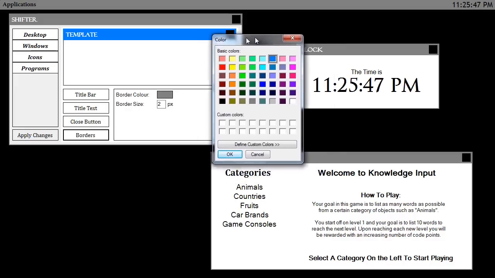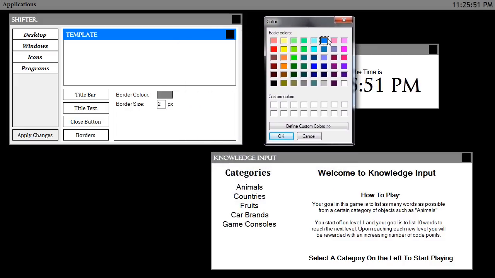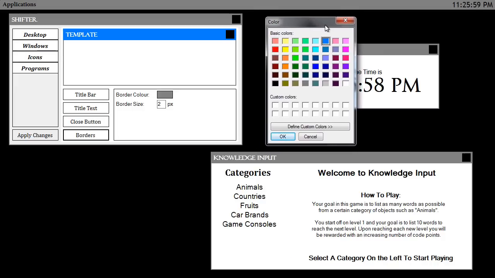Now as you're seeing here, this is a Windows 7, or if you're using Windows 8, a Windows 8 one would appear in this case. But this is just an alpha version of ShiftOS 0.0.5. I'm not even releasing it. You will never see this in the full version of 0.0.5.